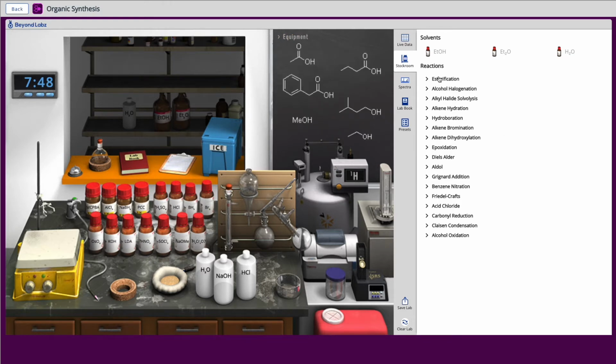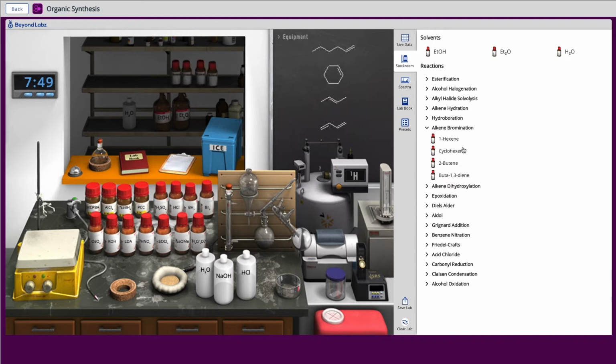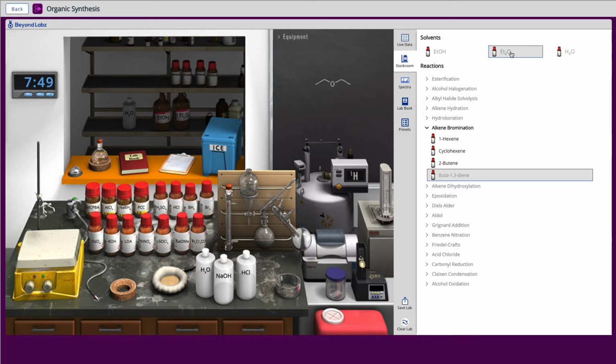So from the stockroom, you can select the reaction category that you would like to do. For example, if I wanted to do an alkene bromination, you can select up to 2 of the chemicals listed underneath the respective categories. I'm just going to select 1, butyl-1,3-diene, and then you can also select any of the solvents that you would like. We'll select diethyl ether.